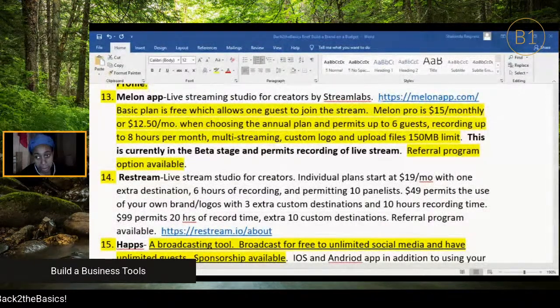There have been some videos asking, is Melon going to replace StreamYard? Well, I don't know. It does add another option, but it's too early to see. It's still in the beta stage. We'll just have to see.